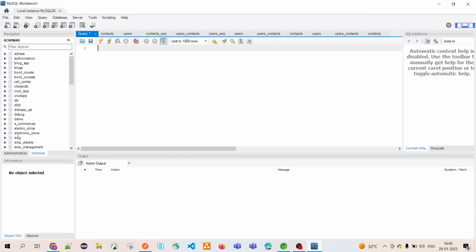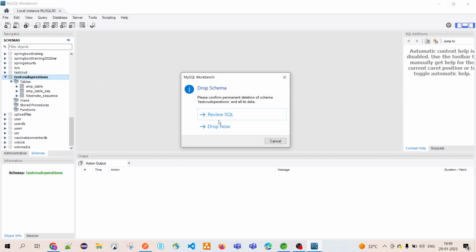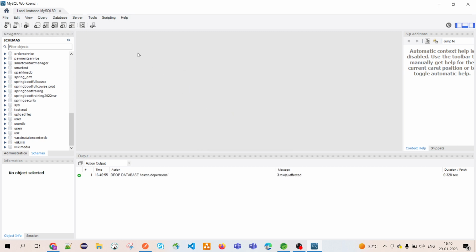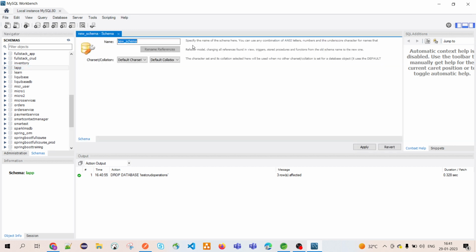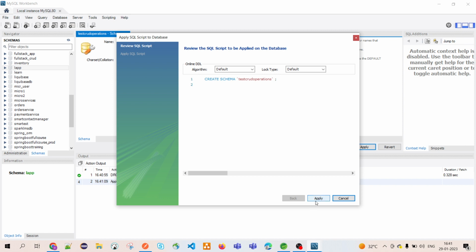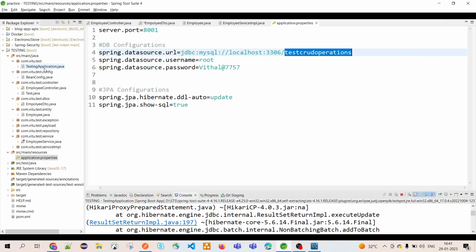Yeah, let me just delete that CRUD operation database. Yeah, this one, right? Let me drop this schema. That's dropped. Let me create it. Otherwise, you can just right click here and create schema. Okay, create schema. Just paste that database name. Apply, apply, finish. Okay, it's fine, right? It's created the database.